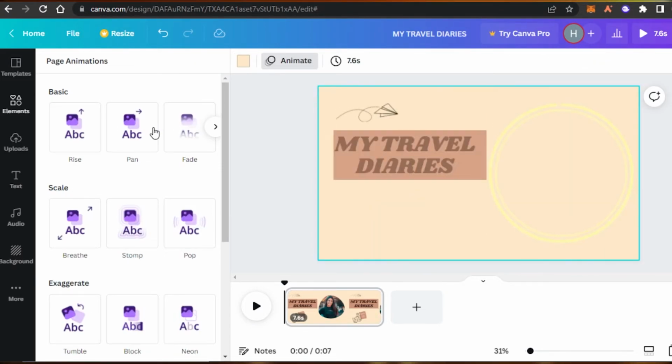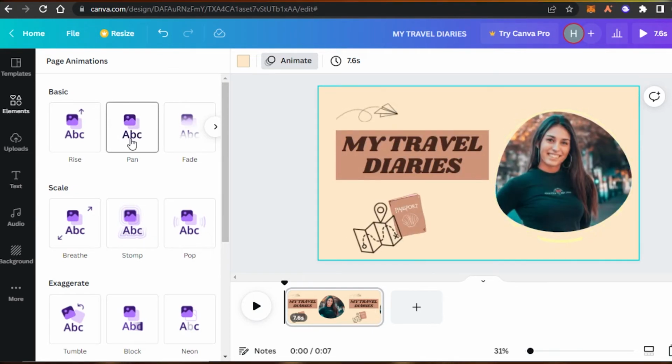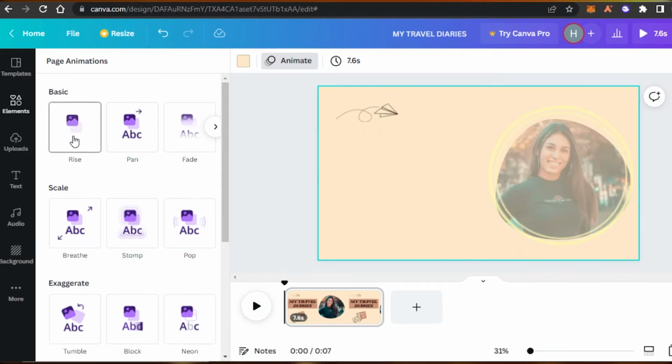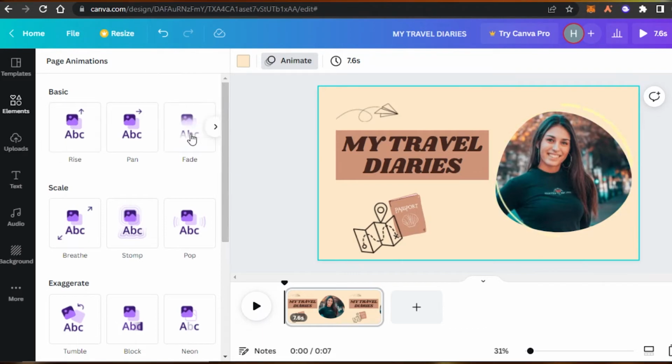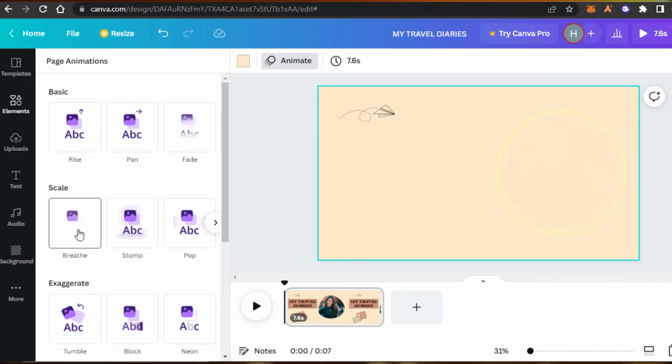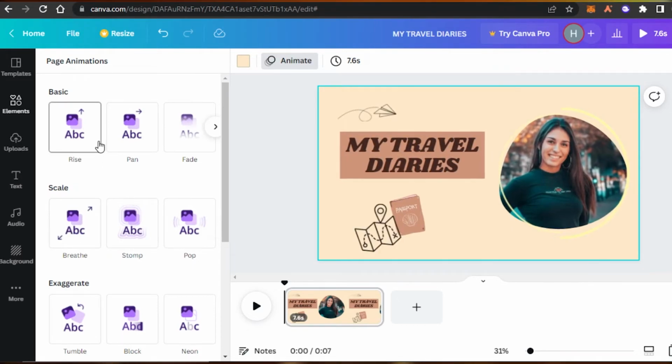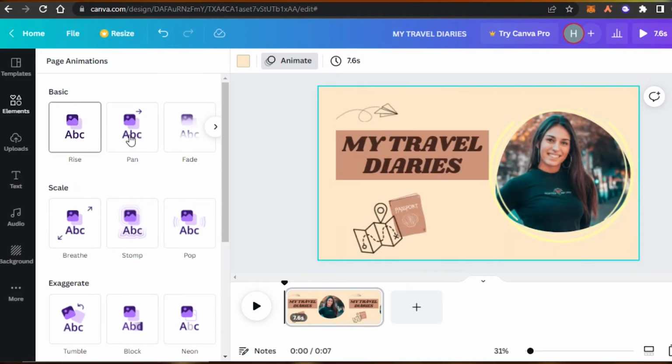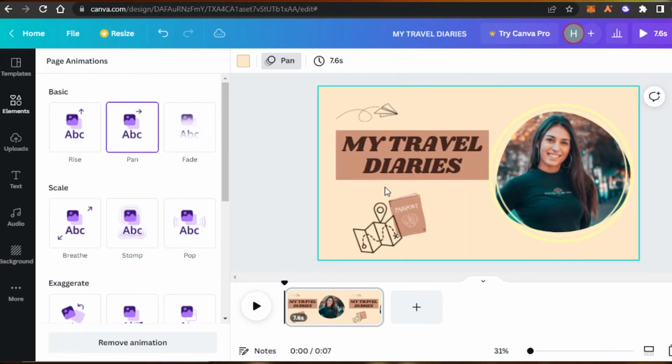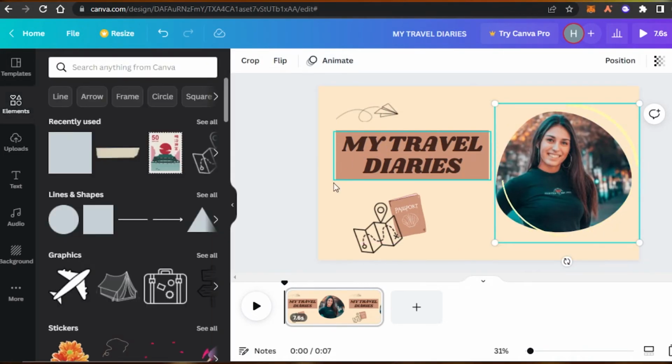We can select from a bunch of different animations, and you can see this one is pan, this one is rise, this one is fade, then we have this one, we have this one. So I think the rise one looks pretty amazing, and then the pan one actually looks pretty impressive. I'm gonna go with pan. Simply select and it will be added to your elements right here.